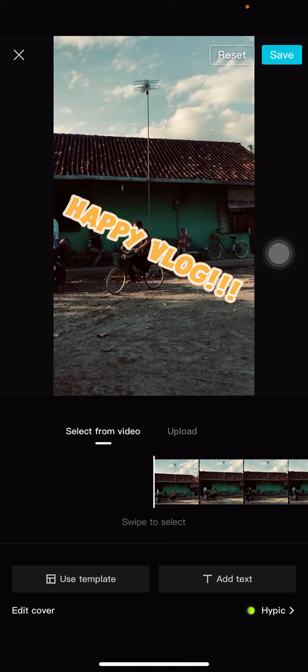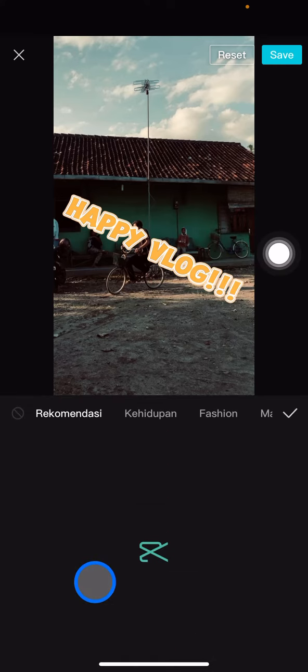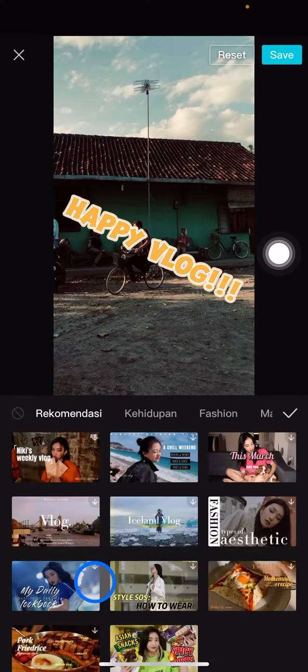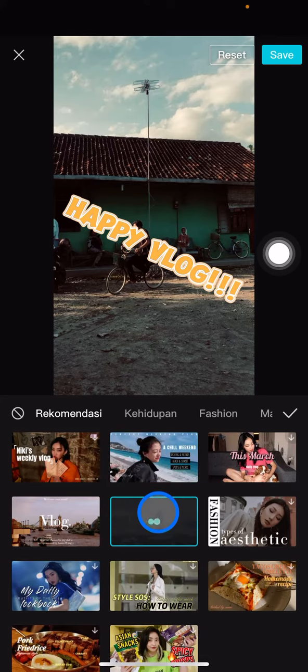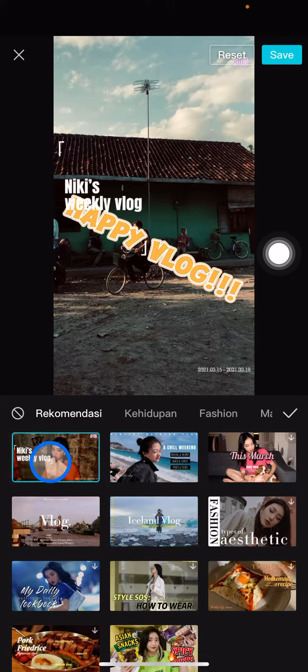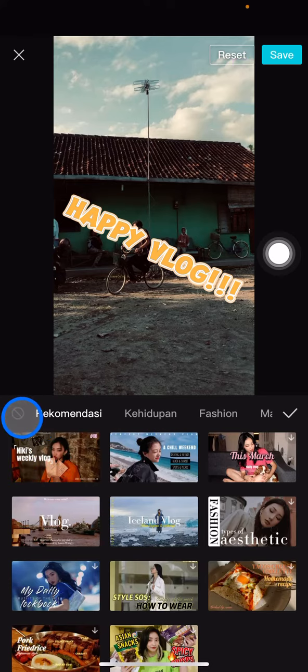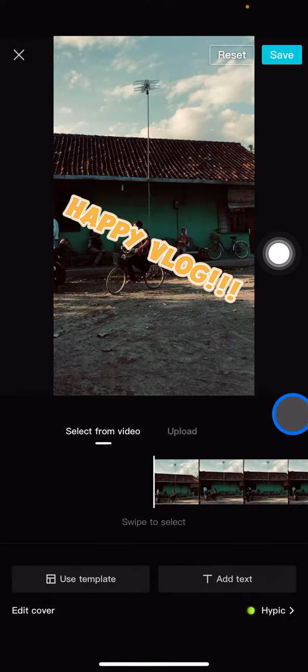And if you have no idea about what thumbnail that you want to create, you can use the template that is facilitated by CapCut. You can choose anything. Then the format will appear that you can edit further with the information that you have. Okay, so that's all for the tutorial on how to make a thumbnail by CapCut.